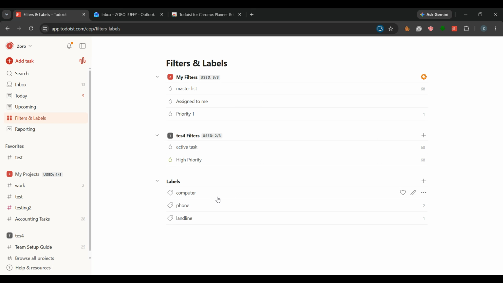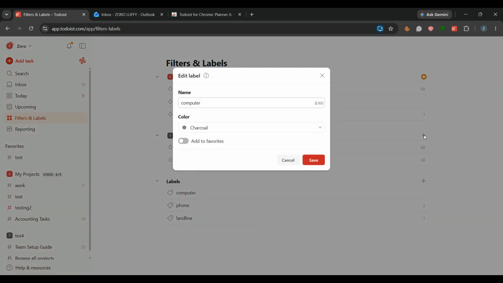Hover your mouse over that label and you'll see a 3 dots icon appear next to it. This is the More Actions menu, and it gives you extra options for managing that label. Click the 3 dots icon, then select Edit Label from the menu that appears. Todoist will open the label settings so you can make your changes.